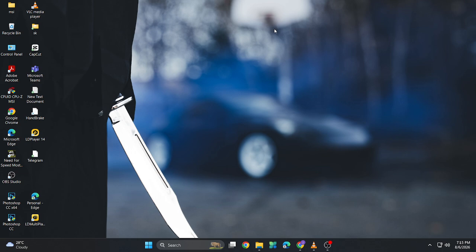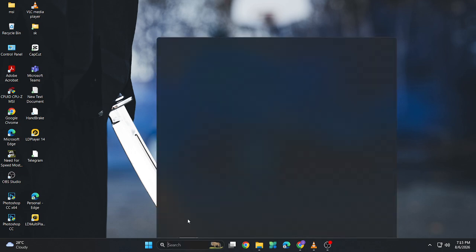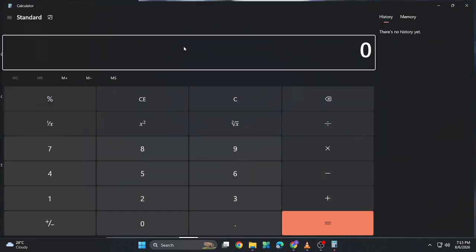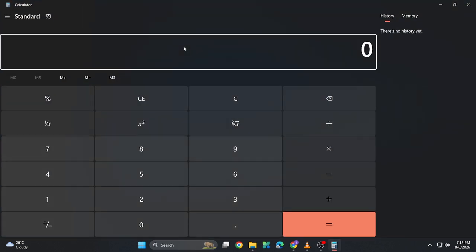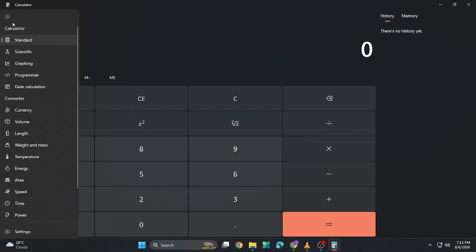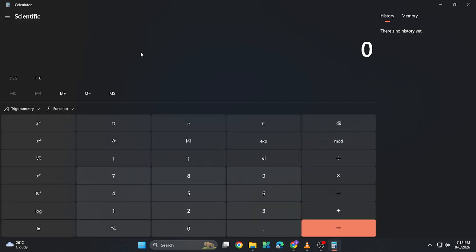First, open the Calculator app from the Start menu or Windows Search. Once the app opens, you're ready to switch to scientific mode. Click the menu button in the upper left corner and select Scientific. The calculator will display additional buttons for advanced mathematical functions.